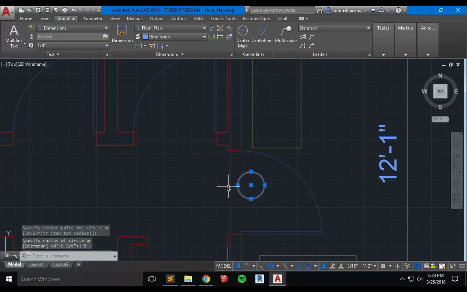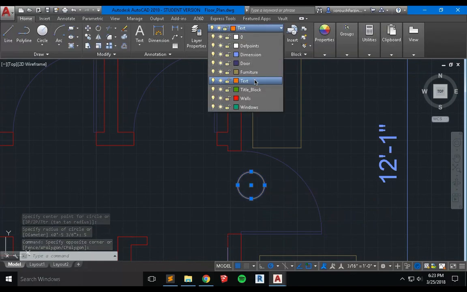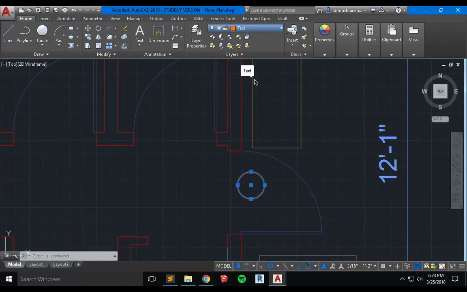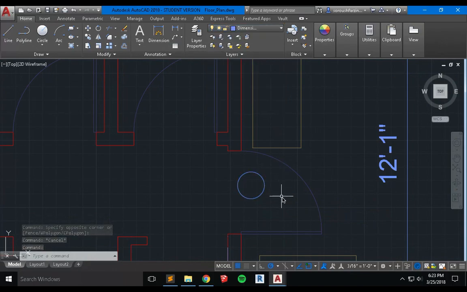Let me just change the layer. I'm going to go to the Home tab and place this in the text layer, which is the right layer I want. I can use a dimension as well, if both of them work perfectly. So you can use either dimension or text. Both of them are a right place for adding this door type and window type.